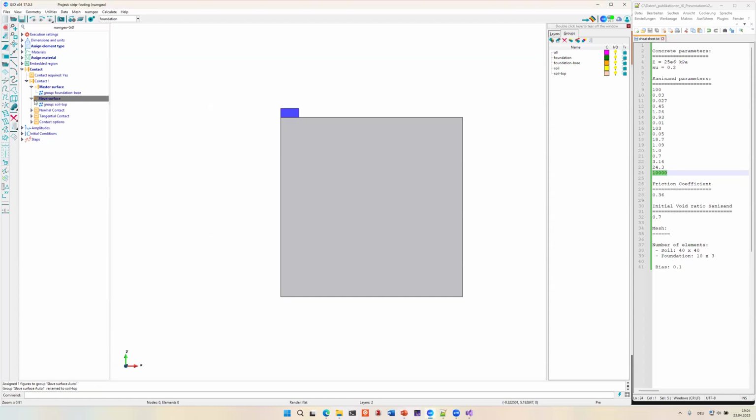So with that, we have specified which areas will be in contact with each other, but we have not specified the behavior. For the normal contact behavior, we'll use a penalty approach, and we will just use the default settings. But for the tangential contact, what we do now is we change the friction coefficient. We said that we use 2/3 of the friction angle phi, which is a friction coefficient of 0.36.